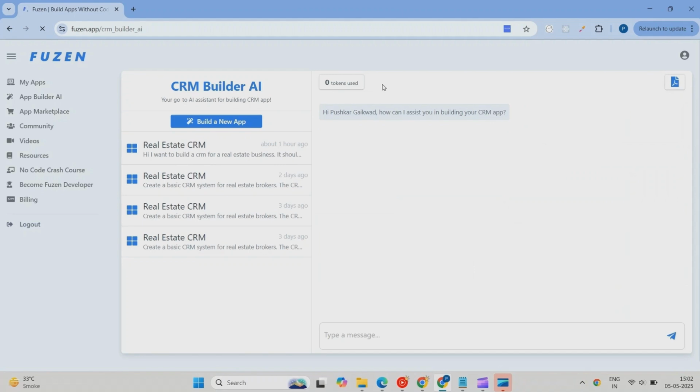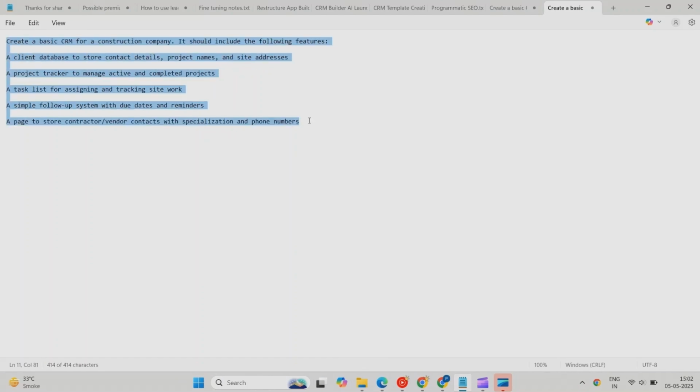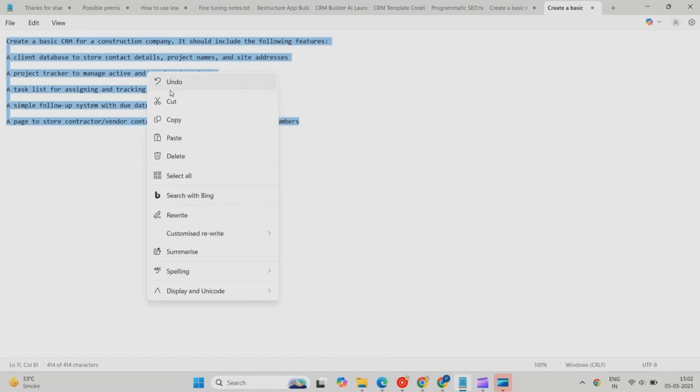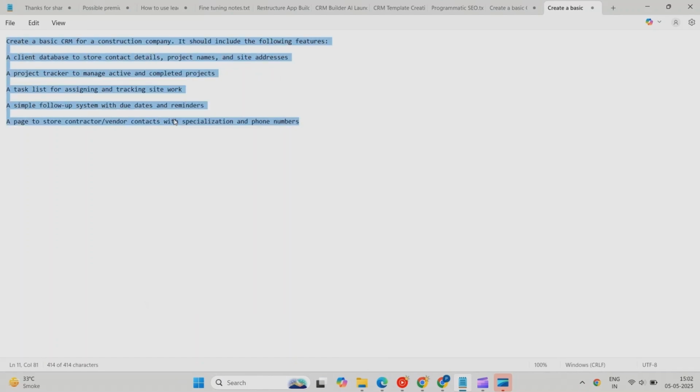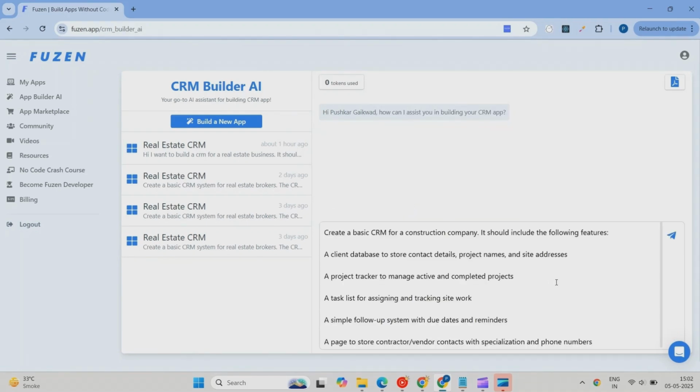And for today's video, I'm going to build a simple CRM for a construction company. And it should allow us to manage contacts, projects, tasks, and follow-ups. Basically, it's very simple functionality that I'm looking for. So I've created this simple prompt. I'm just going to copy it and then we'll go back to our AI chatbot. We'll just enter the prompt and hit send.